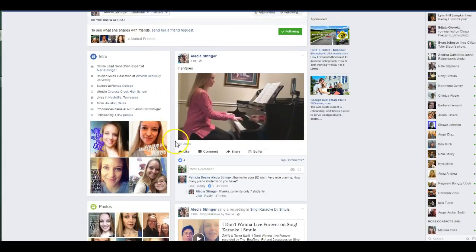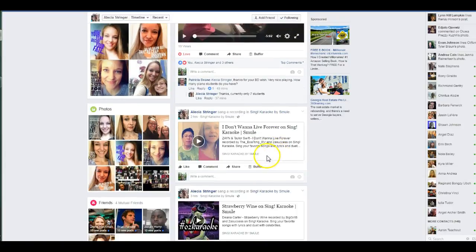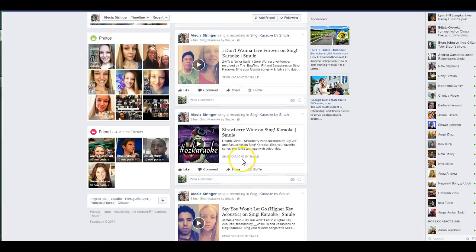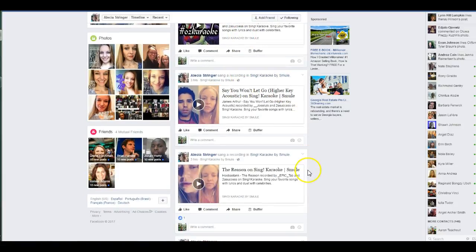Oh, cool, that's her playing piano. This is somebody I would definitely connect with. I'm also a musician, bass player by trade, so connecting with another musician is pretty cool.